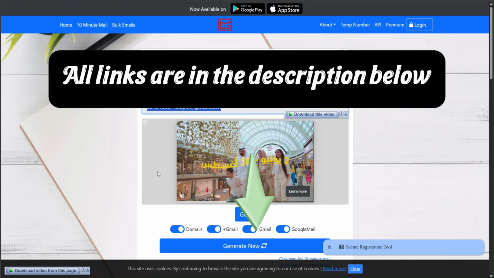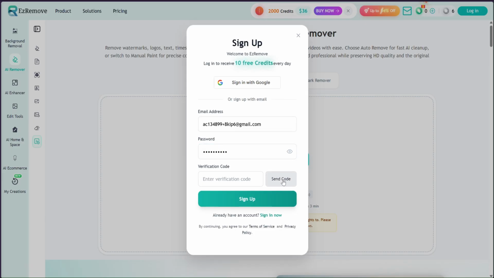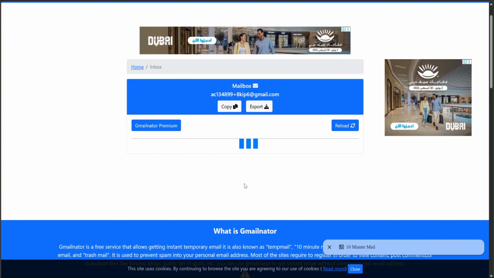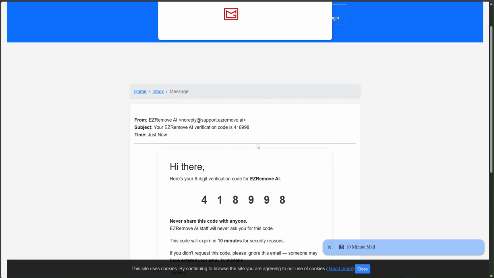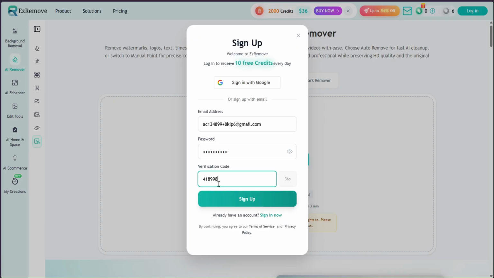Now we go and paste the email. On this field, we will put the password. Now we click on Send Code. Verification code has been sent. So now we go back to the site and reload. As you can see, we got the code. We can copy it and go back again and paste it. We click on Sign Up.